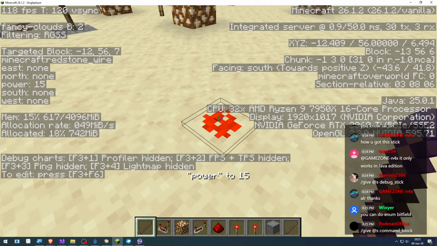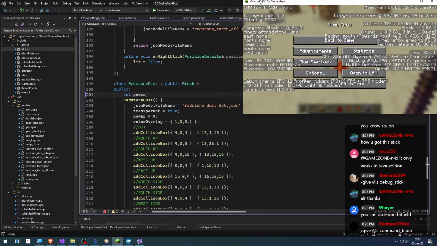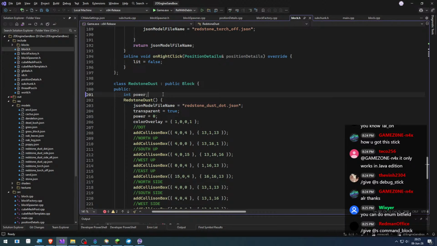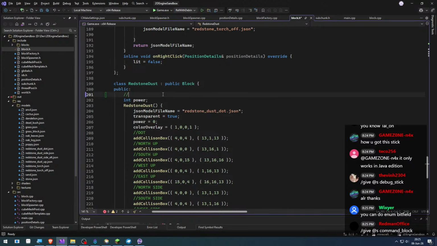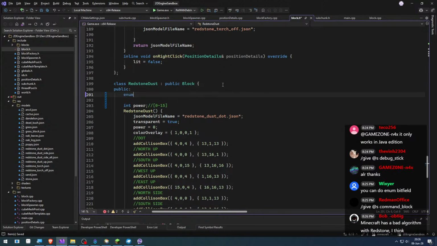What's the maximum power? The maximum power is 15. So here, power, 0 to 15 is the power. That's important to know. So here we can add an enum. Minecraft has a bad algorithm with Redstone. If it's a bad algorithm, then that's perfect for me. It will be easier to replicate it. We can always improve it later.